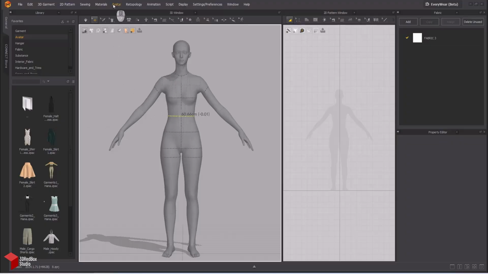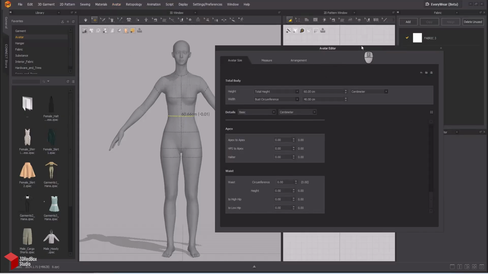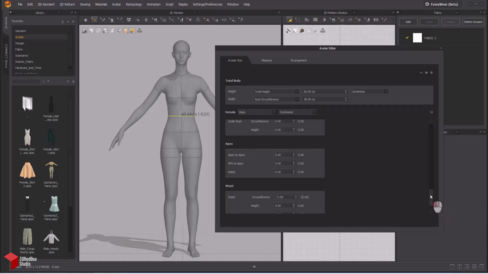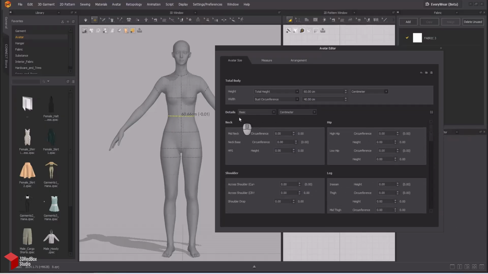Head over to the Avatar tab right away. Dive into the Avatar editor right now. In the Avatar section, as you see, you can adjust the sizes of all parts. Dive into customizing your avatar by tweaking the dimensions of every single body part with ease.